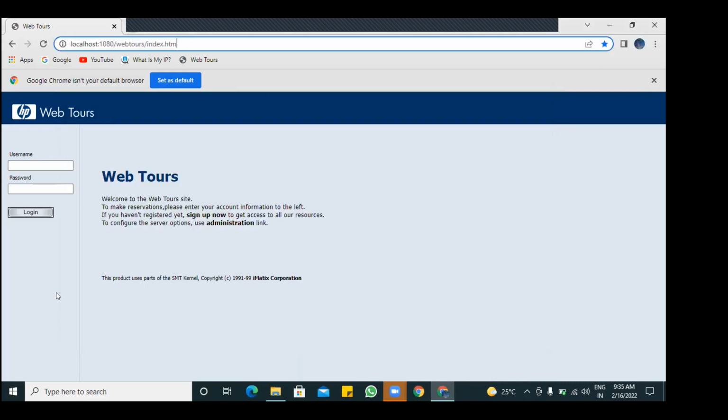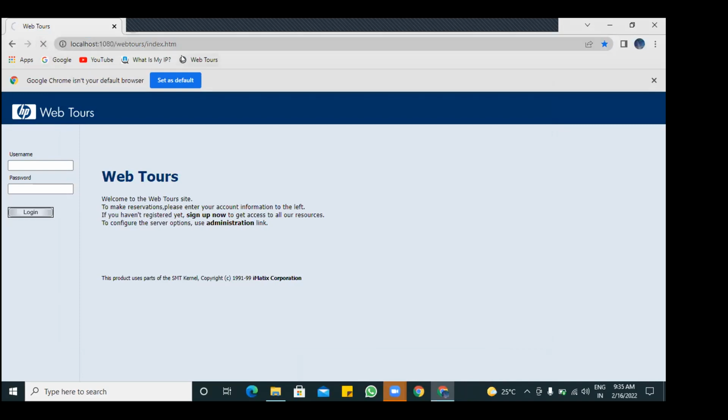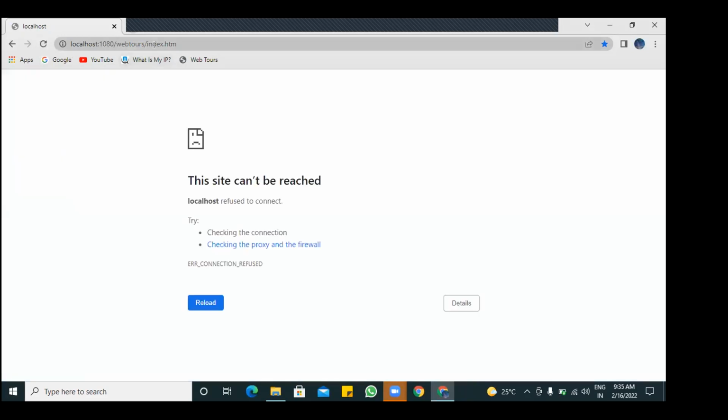Now if you try to access the page, you will not get that page. Suppose I am trying to access the page, because now the server is stopped, you will get this message. The reason I'm showing this is I see a lot of people pinging that they are not able to access the application. That's why I'm explaining this case. Because we stopped the server, you are seeing this message: this site can't be reached.